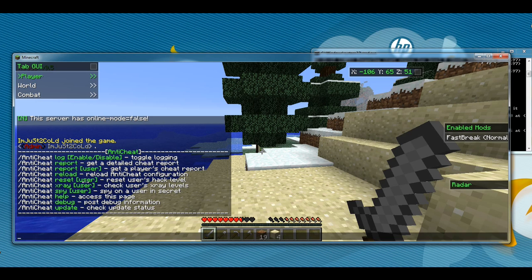Anti-cheat reset. You can reset the user if he gets set into the medium level hack level. You know he's a trusted player. You know there's bugs with this, just as there is with any anti-cheat plugin. Anti-cheat x-ray user, you can check their stats. Anti-cheat spy. This will basically use like a simple vanish and teleport you to the player. It's kind of buggy at times for me. I use vanish no packet.